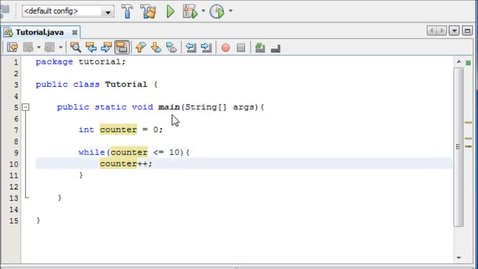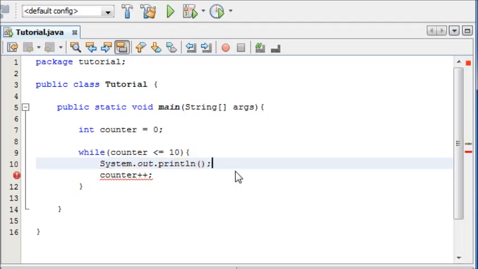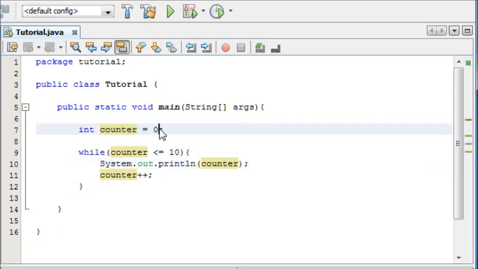So now we need to give it something to do, so we're just going to say system out print line, and then we're going to just print out the counter. Now let me explain again what this is going to do. We've made a variable counter which is equal to 0, and this while loop is going to run as long as this condition is true. So the condition in our case is whilst the counter is less than or equal to 10.